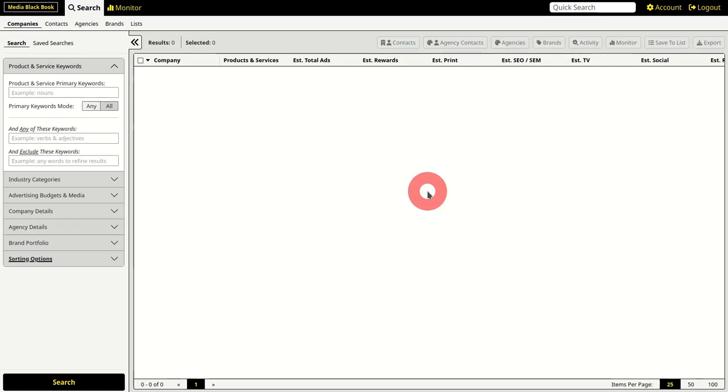First thing I want to point out is the quick search bar up at the top right-hand corner of the screen. For a lot of people who are just trying to look up reference data, quick facts, all that kind of stuff, this is really where you want to be. You can search for virtually anything in the system here, whether it be a company, a brand, an individual contact by name. It's all up in here. You can find ad agencies up here as well.